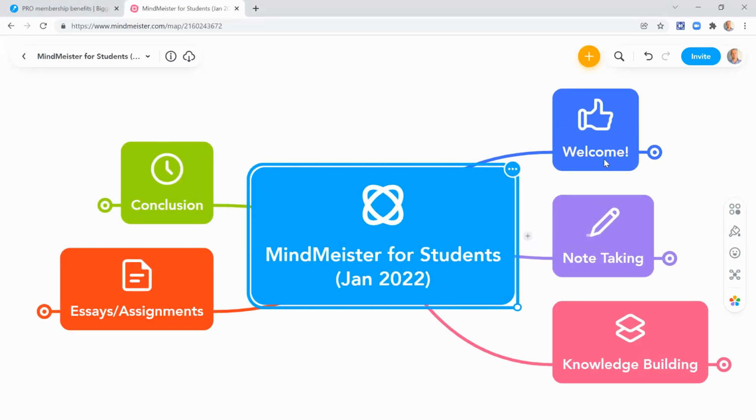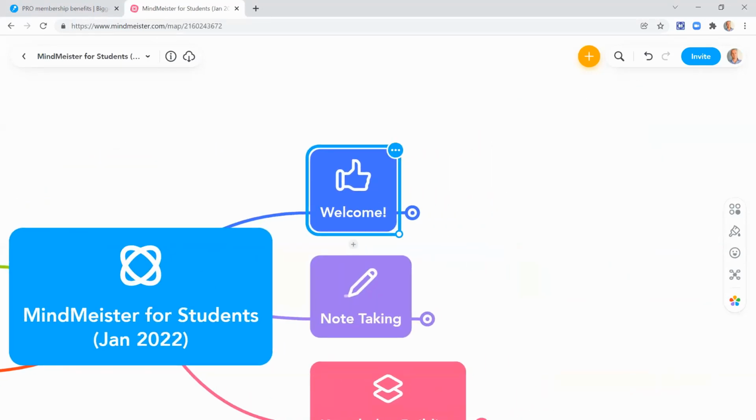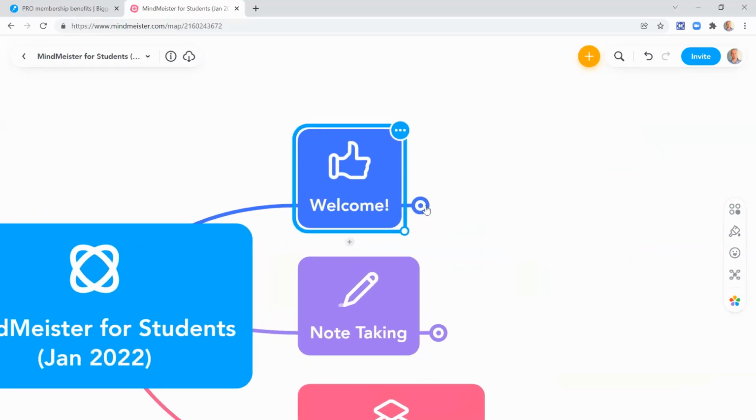So what we've got over here then is our welcome. So let's dive straight into our content and see what we can learn about mind mapping for students.